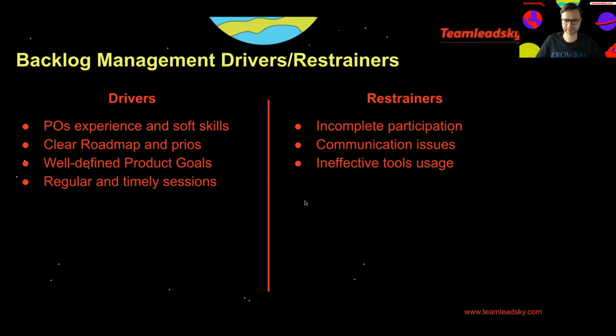Talking about restrainers. So incomplete participation, meaning here that again you don't have to call all of your team for every refinement meeting, but you have to be attentive about who should be present. Not necessarily these are only the people who will be working on the backlog items being refined, but there might be some people who have the expertise you need, and you need to make sure that they are part of the refinement in case you are being flexible and following the small groups approach.